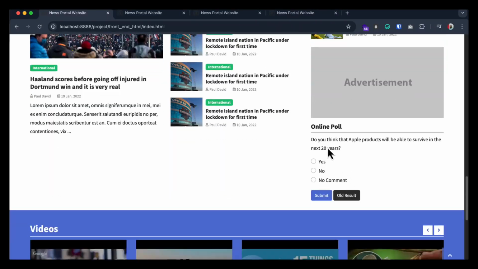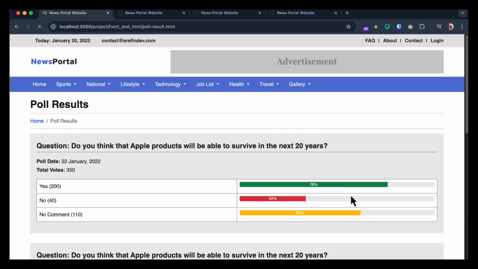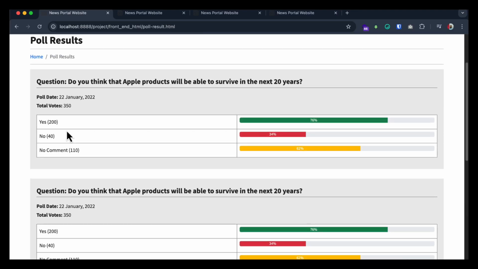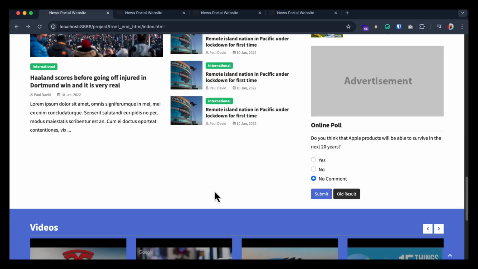And after the popular news and advertisement, there is an online poll system. So you can select any answer for this current poll and click on submit. And if you want to see the old result, if you click here, it will take you to the old result section where you will be able to see the polls by percentage. So this is in short the system.